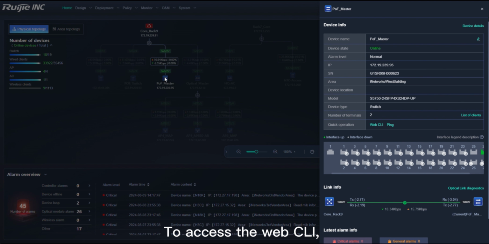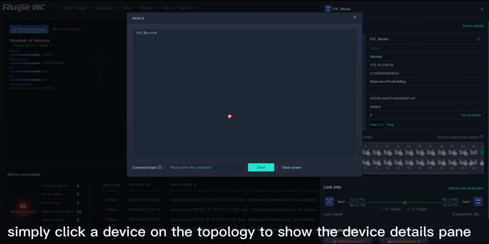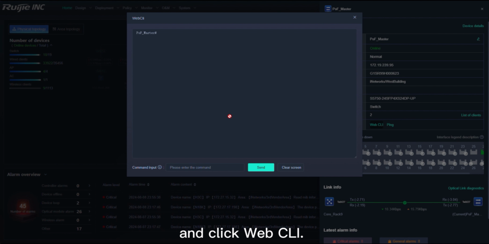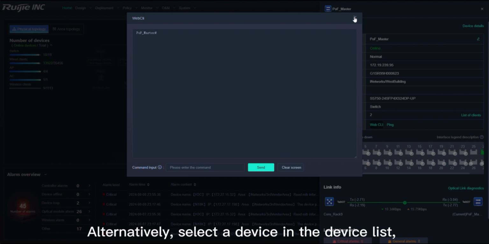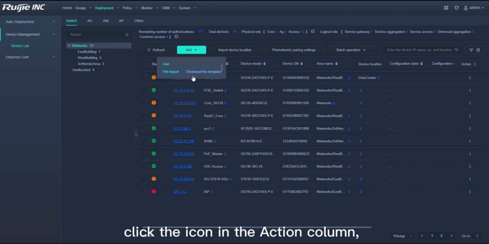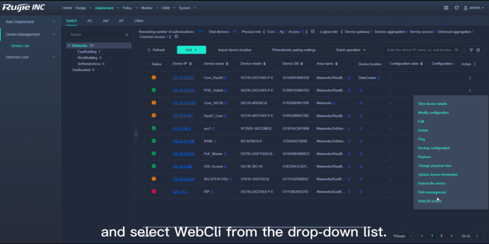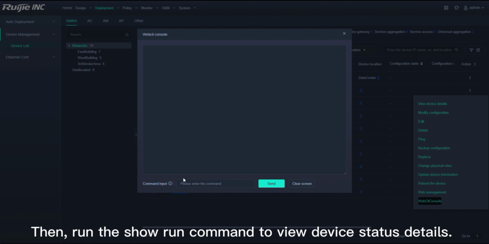To access the web CLI, simply click a device on the topology to show the device details pane and click Web CLI. Alternatively, select a device in the device list, click the icon in the action column, and select Web CLI from the drop-down list. Then, run the Show Run command to view device status details.